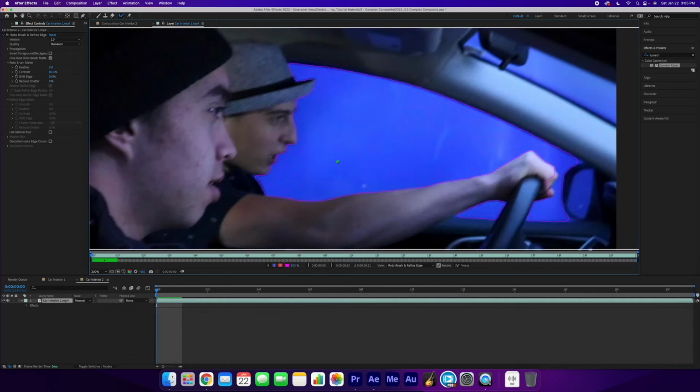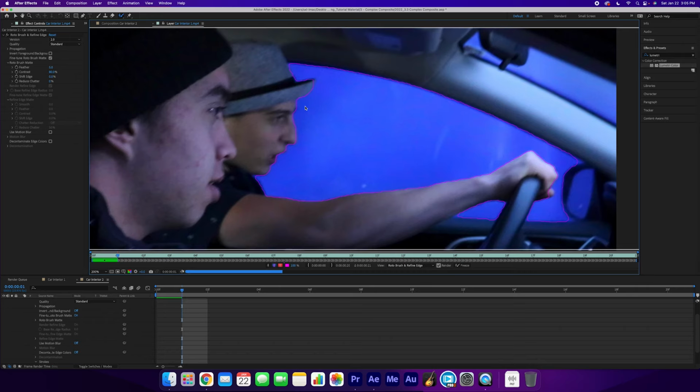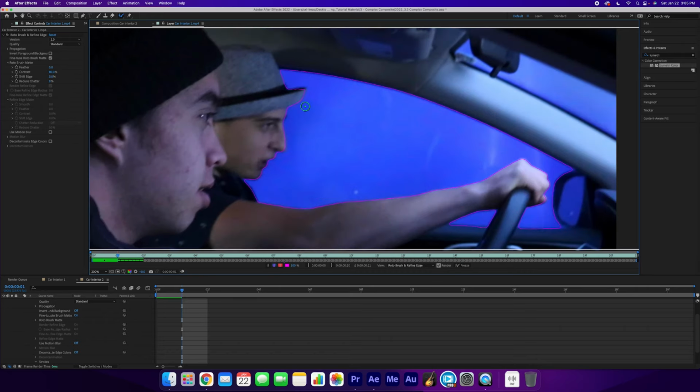To change the size of the brush, I will click the command button and click my mouse, and it will scale it up and down. If we go now, frame by frame, if I click command, then the right arrow key goes to the next frame. As you can see, it tries its best to find these edges again and keep it clean.